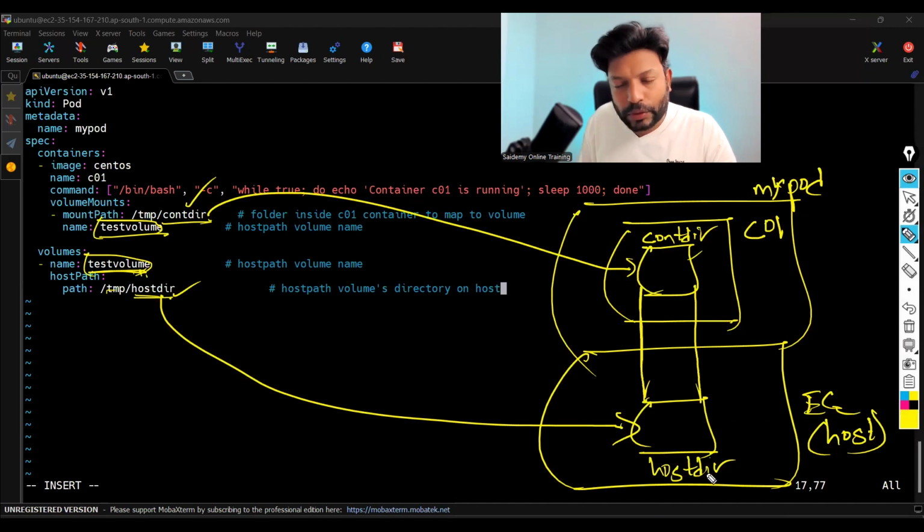The directory name is hostdir. But now it is acting like a volume. For that volume, we have to give some name. That same volume name we have to give here so that this directory will get connected to this volume. These two should match. Then only these two will get connected. Okay? Yeah, that's it. Over.